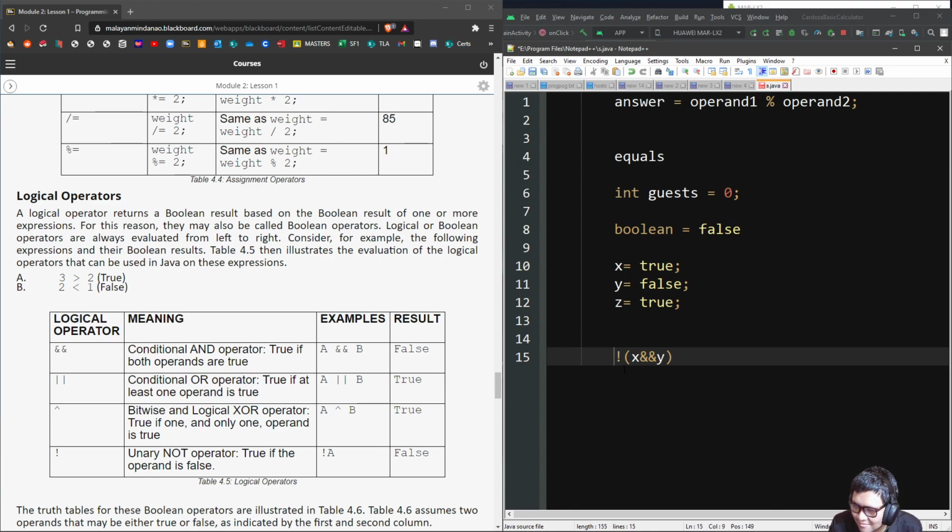Is it true, sir? Sige, explain your answer. Why do you think it's true? I think it's because of the parentheses here, so X and two symbols, and then Y is false, and then I use unary as the final one. So it says it is true if the operand is false, and since X and Y is false, then it's true.